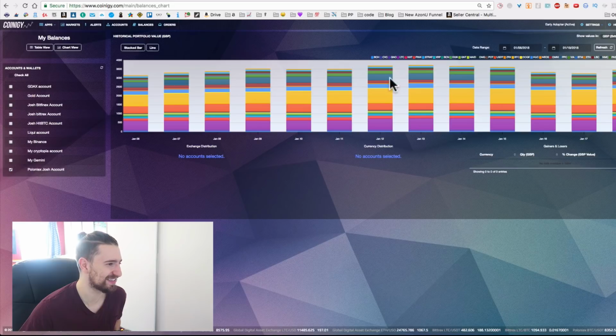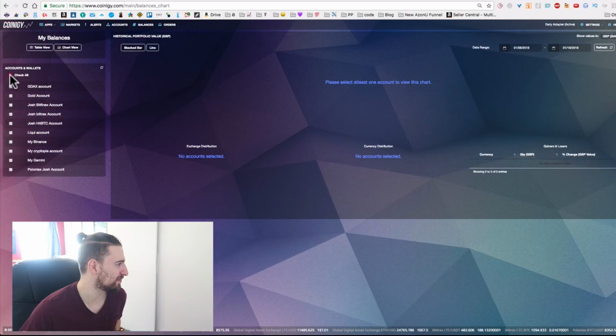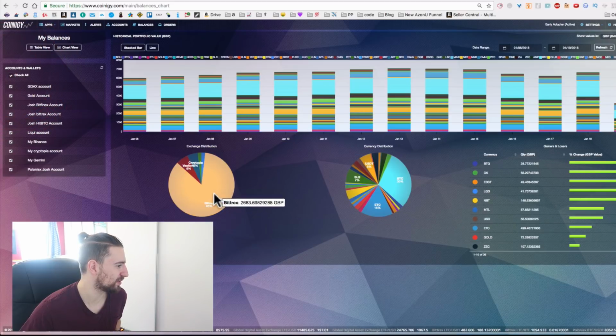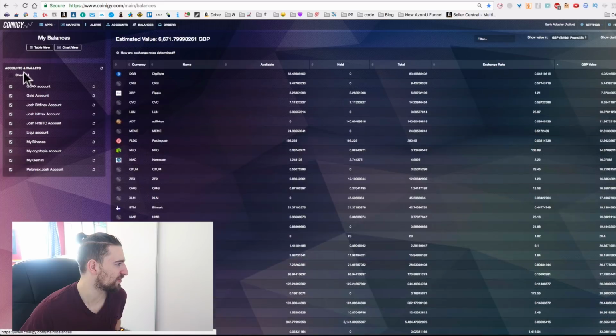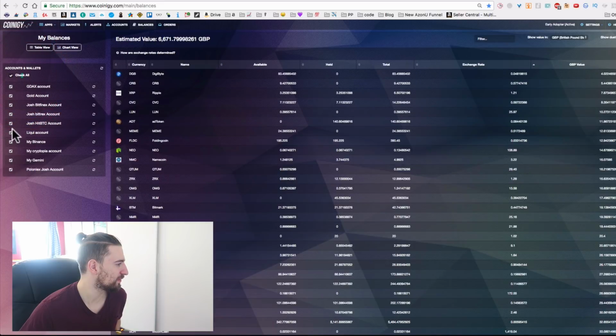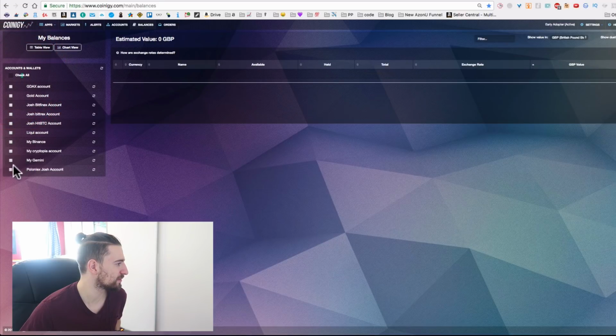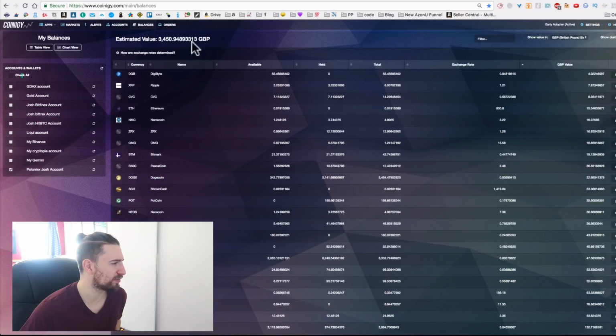I've got Poloniex selected and it's showing accounts, but it's not selected. And over here, if I check all, it's showing that there's no Poloniex there at all, even though most of my stuff is in Poloniex. So it's a little bit strange. If I go back to the table view, you can see if I just check Poloniex, it's got £3,000 in there. So there's some coin there, but it's just not tracking it.